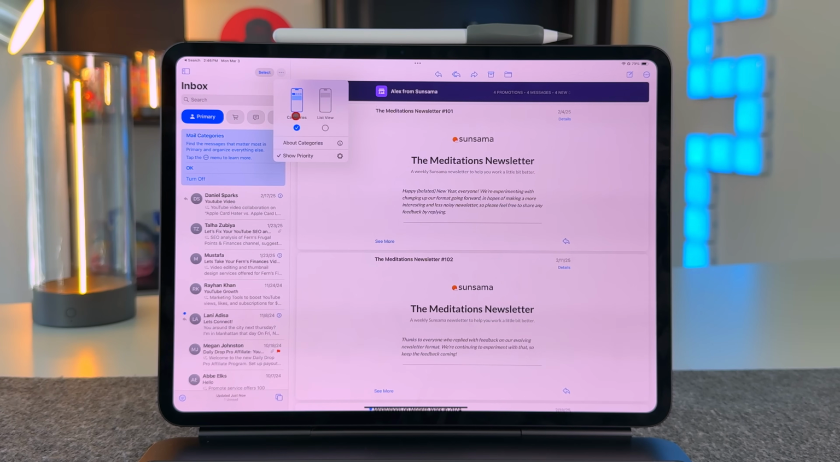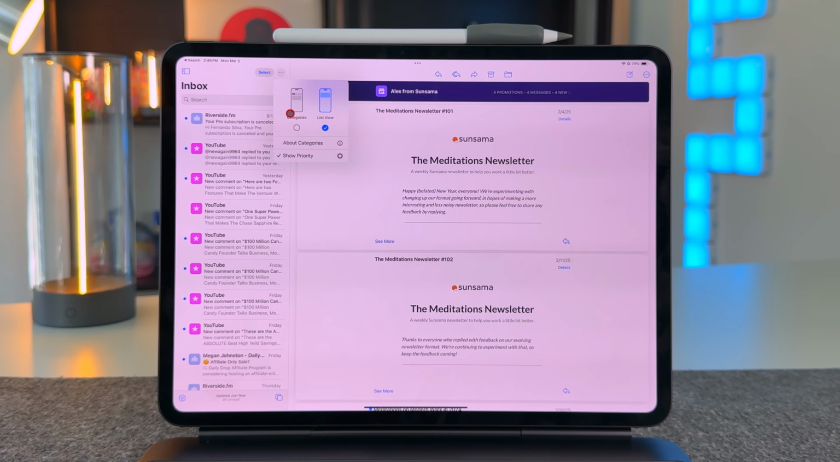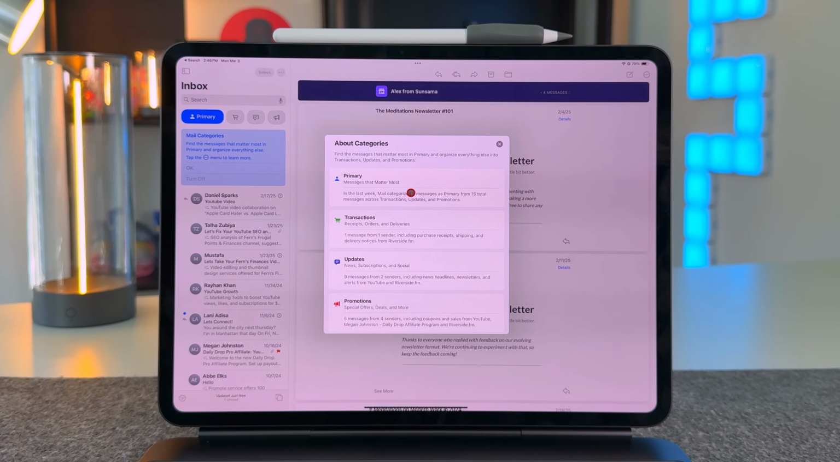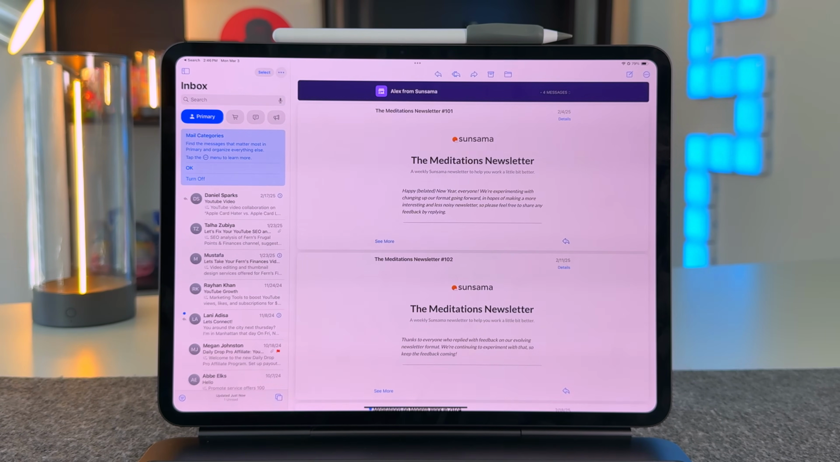And you can see that we now have these two right here, which is categories and list view. So you can change it back if that's something that you want to change back to, or go over here if you want to go back to the new look. And then you can also understand a little bit more about categories, which is going to be an explanation of each one. And then you also get a summarization of each one of these. So you get to find out what's in primary and your transactions and your updates to get a little bit more information. And then you also can turn this off and on to show priority if that's what you want to do. So that's always a nice little option.